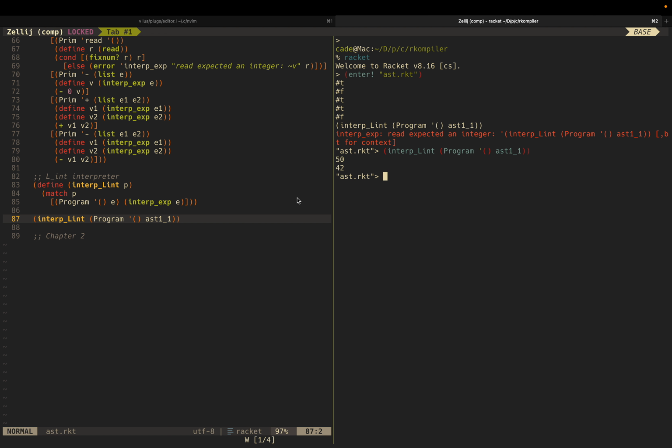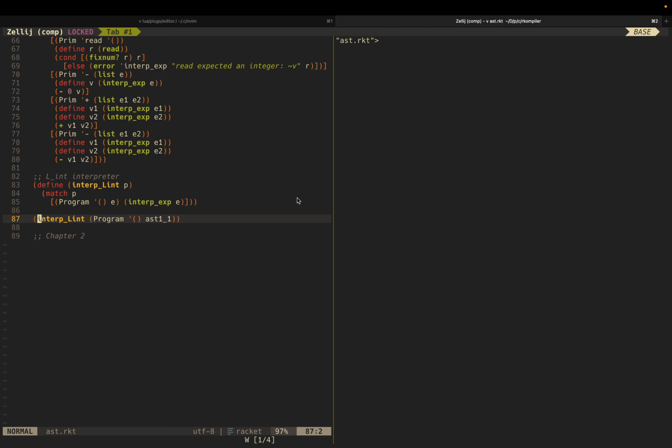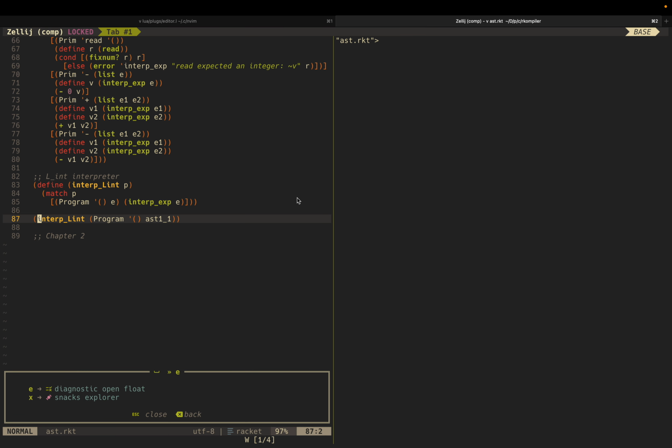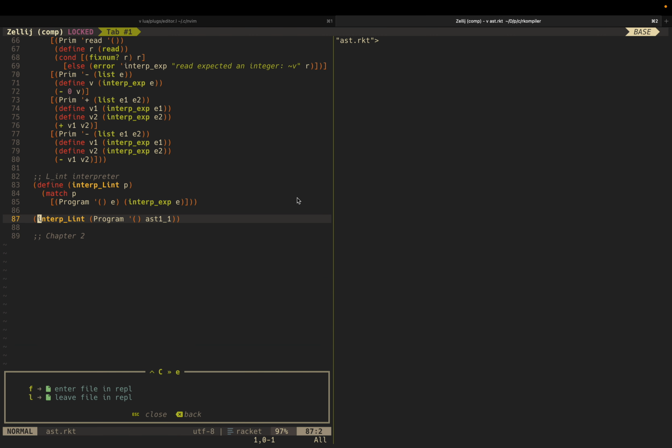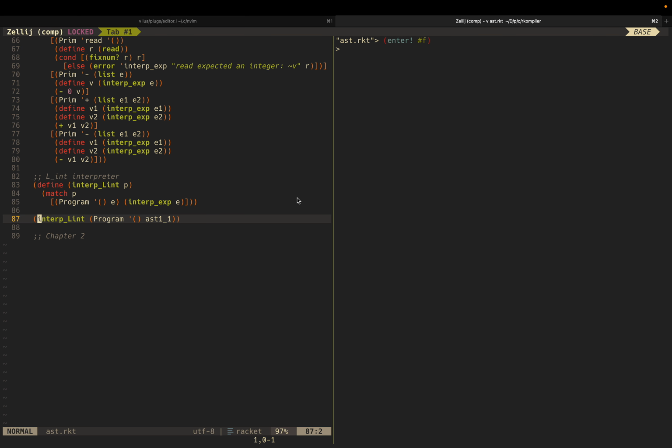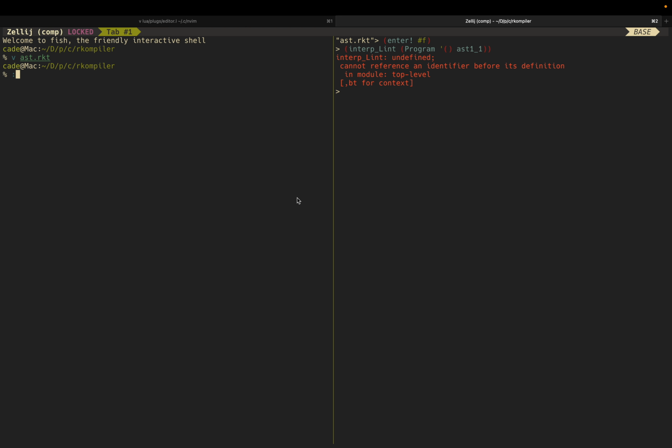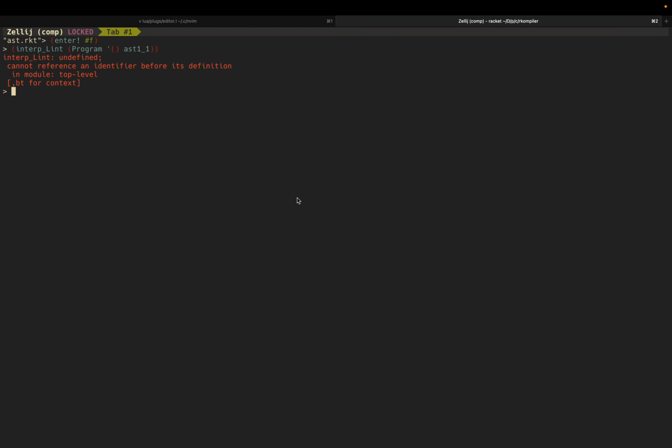So if I put 50, 50 minus 8 is 42. I want to come back here. And then if I want to leave this file, I do, oh, sorry, the wrong one. So now I'm back in a regular REPL. And if I try to run this, it's going to say undefined. So it's just kind of a basic overview of what I was able to get working.